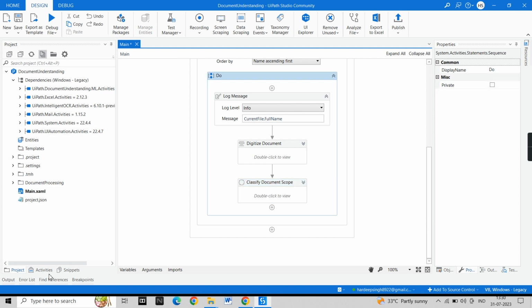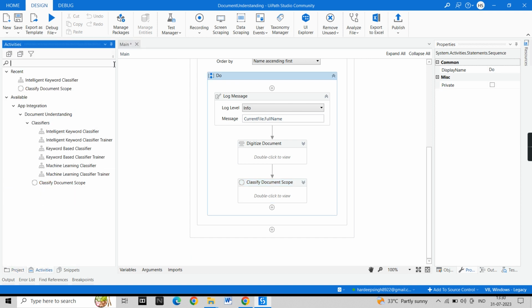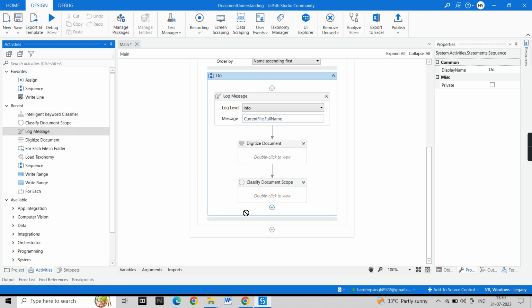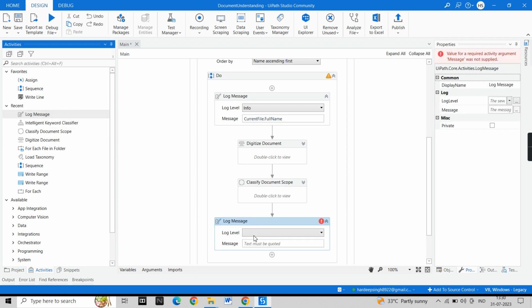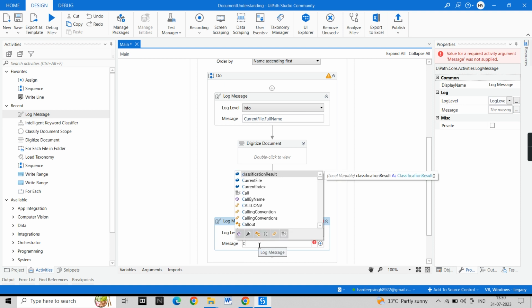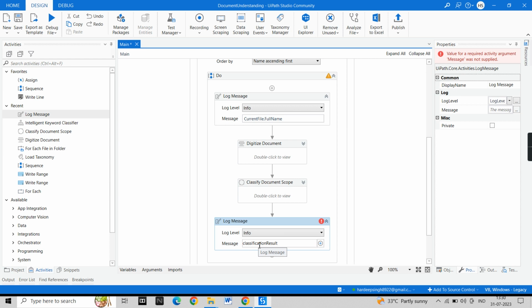Now to check whether it is classified correctly or not, we'll use a log message here, info, we will use classification result. So the classification result is basically an array. Why is it an array? Because your document could have a different number of pages, and different pages could be a different document type. So that's why it is an array.